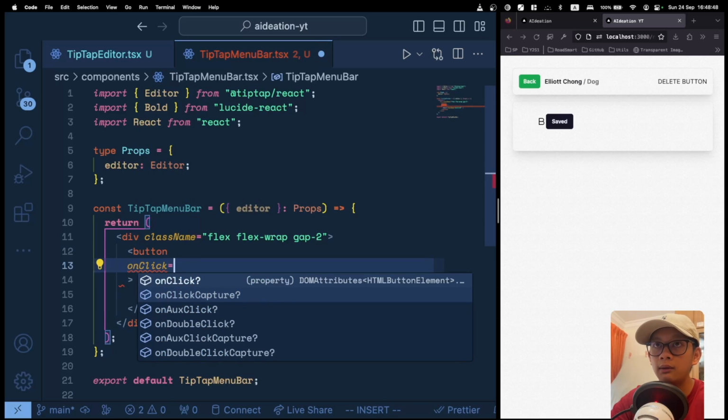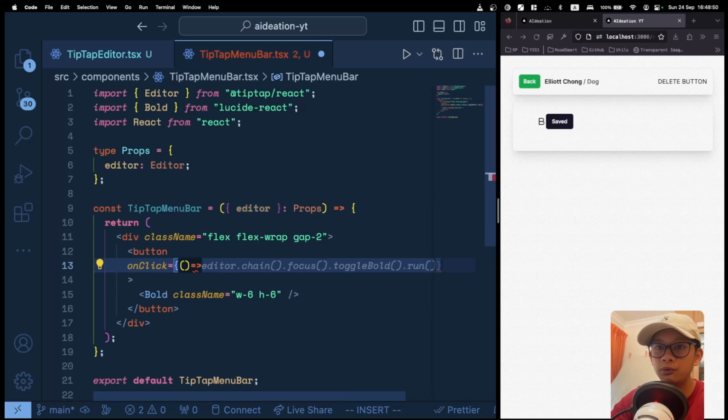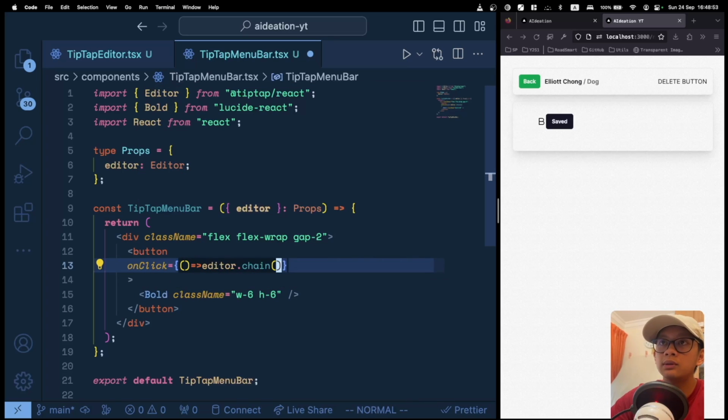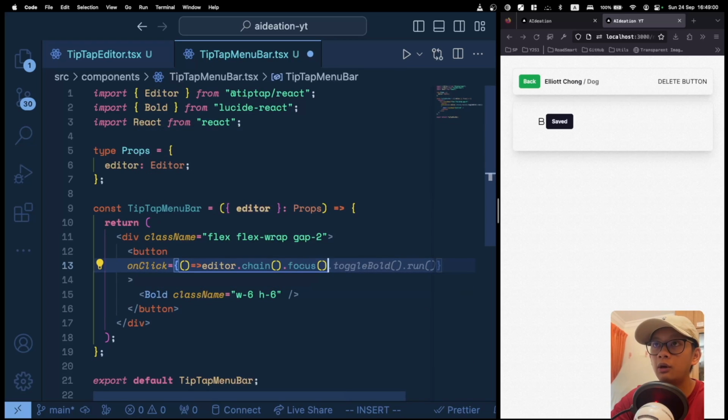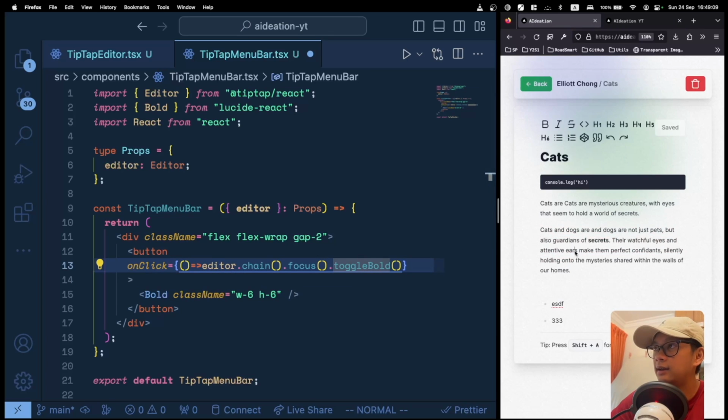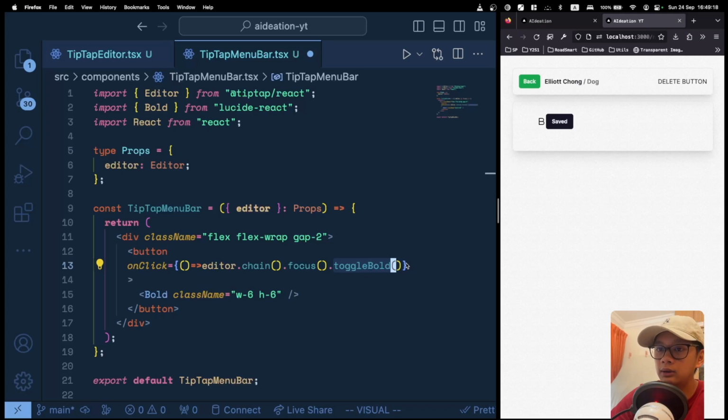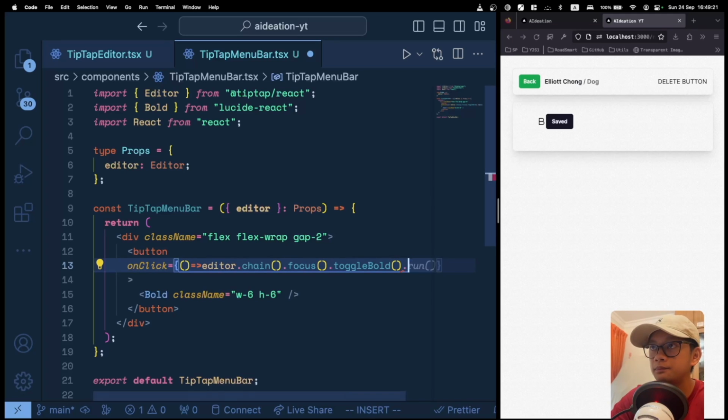So on click, right? Let me explain how this works. We're gonna do editor.chain. This chain is basically saying that on the editor, we can chain a lot of commands. So the first thing here we want to do is focus back on the editor. After we focus on the editor, we want to toggle bold. So we can toggle whatever selection we have right now. So imagine I have this selected here, and I press this bold button. It's gonna focus on the editor and then toggle bold on the selection here. Okay. So after toggling the bold, we can actually run the command here.